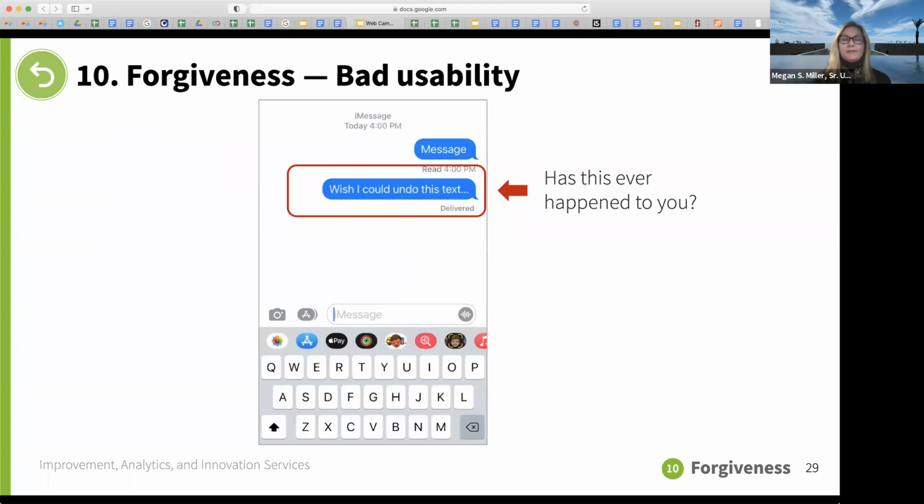So here's an example from texting. I don't know if this has happened to anyone, but you send a text and then you realize, I didn't want to send that, but you can't undo it.